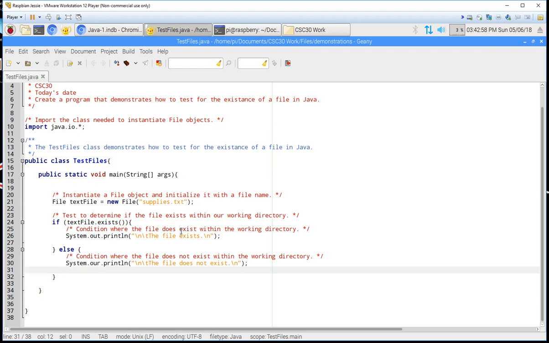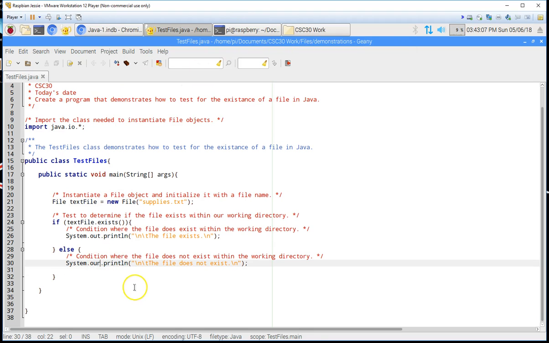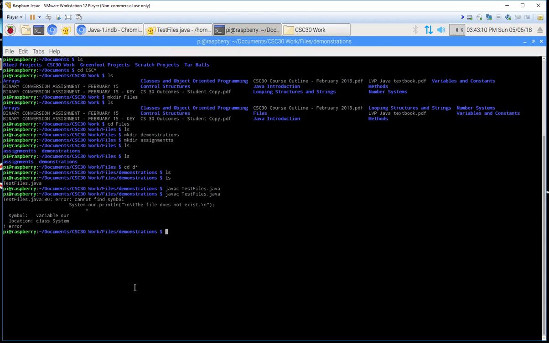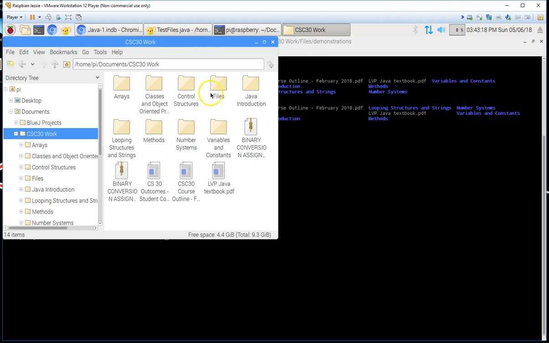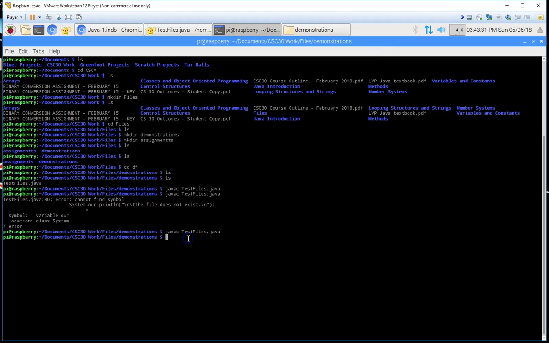And after saving that up, let's give this thing a compile. And I have a typo. System.out.println, so I'll fix that little syntax error. Save and recompile. Okay, so it compiles. Let's run it. Now right now, inside this working folder, if you make your way in there, Files, Demonstrations, that little supplies.txt file doesn't exist anywhere inside of our program or inside of this working directory. So let's run java test files. The file does not exist. Okay, that's right. That's working.